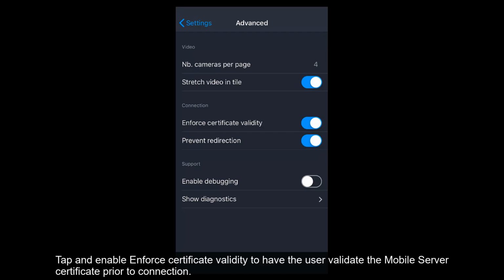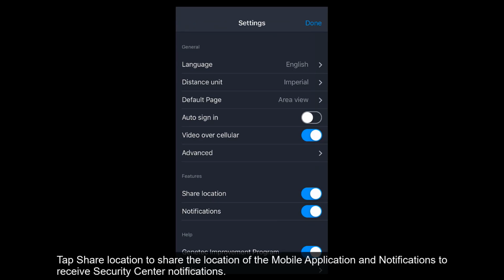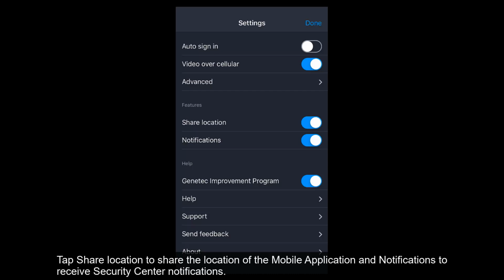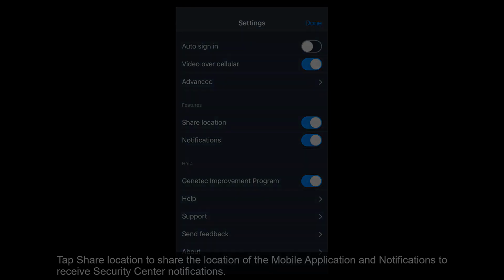Tap and enable Enforce Certificate Validity to have the user validate the mobile server certificate prior to connection. Tap Share Location to share the location of the mobile application, and Notifications to receive Security Center notifications.